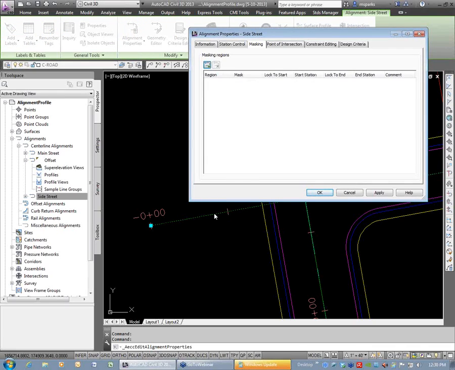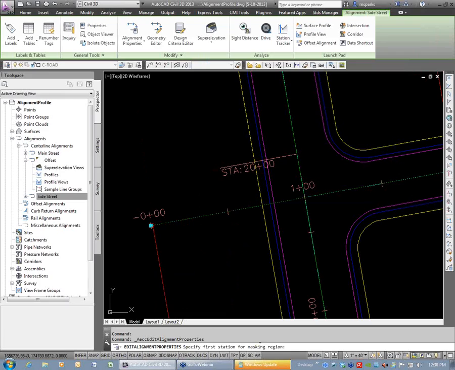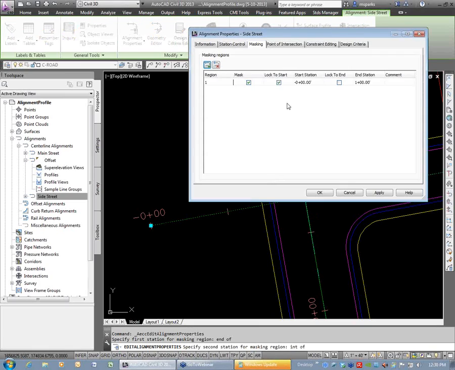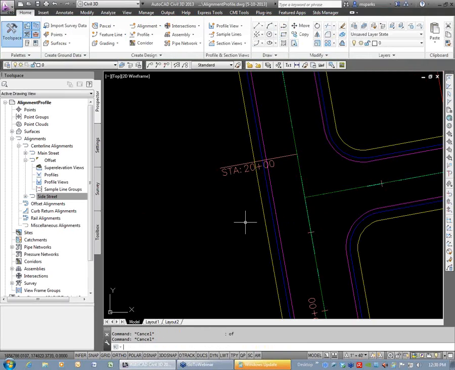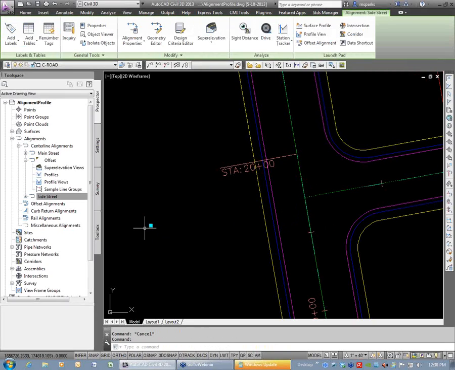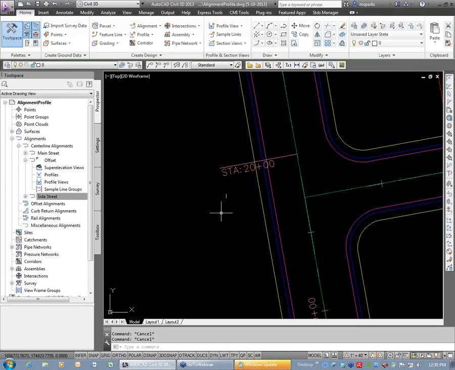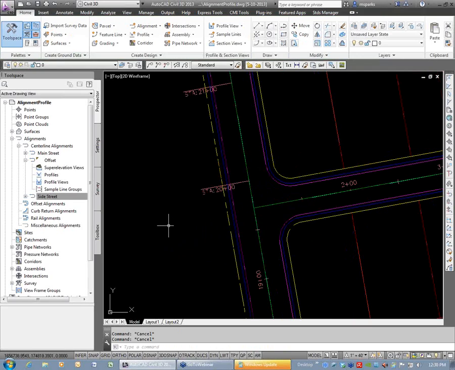It says, where do you want to start? I'm going to snap the end point of that. For the second point, I'm going to go to the intersection over here and pick that. So it's going to basically hide what's there. If I hit OK here, you'll see it disappears. Now it's still there, it's just going to hide it. That way I can use it in the profile and the profile view, but I don't want to display it when I plot it here.